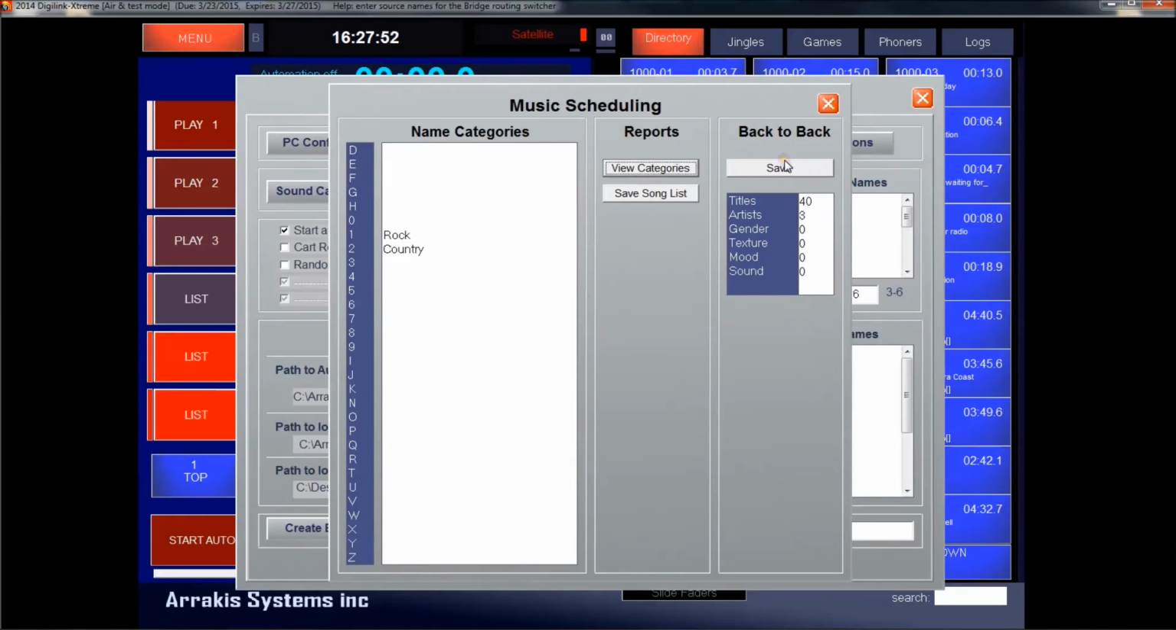The artist back-to-back on the right-hand side, this default is actually very, very good. So unless you're instructed by someone like myself, I would really recommend not changing it. This software does a great job of making sure that songs aren't being repeated. But the default here for titles is that the same song will not be repeated within 40 songs. For artist, it won't play the same artist within 3.